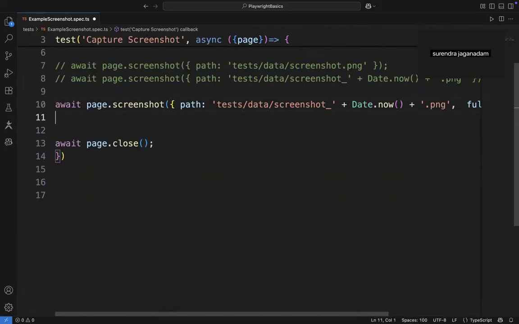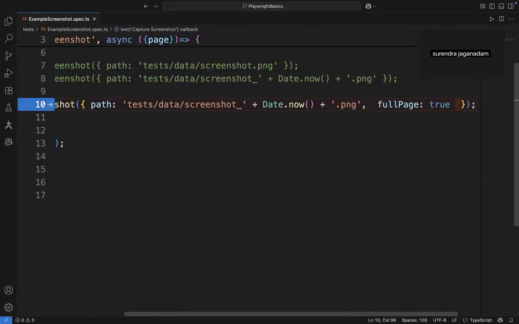That's it, guys. So I just specified that. The only thing that I changed here is fullPage is true. That's what I have specified here. Apart from that, I haven't changed anything.